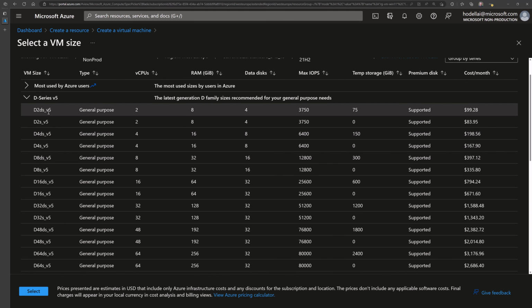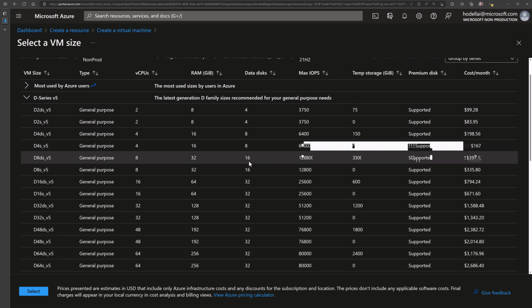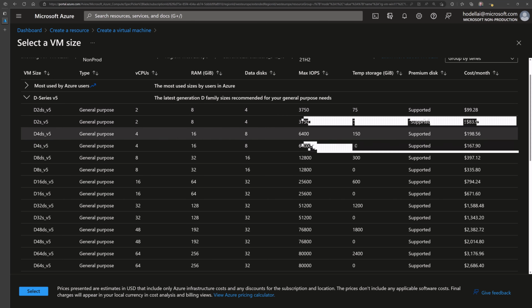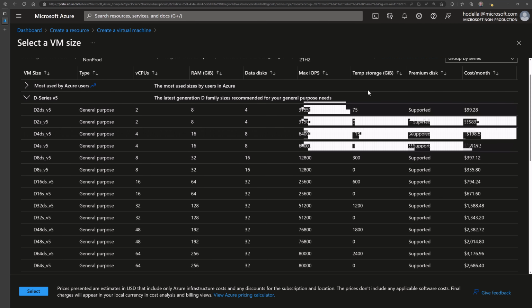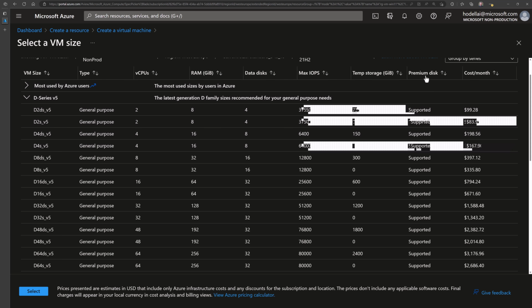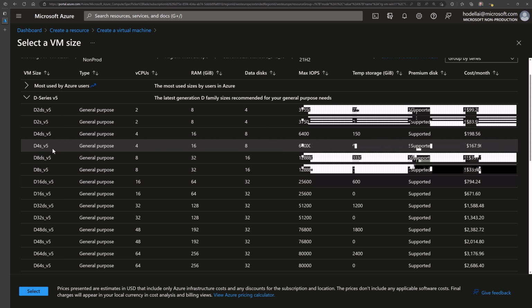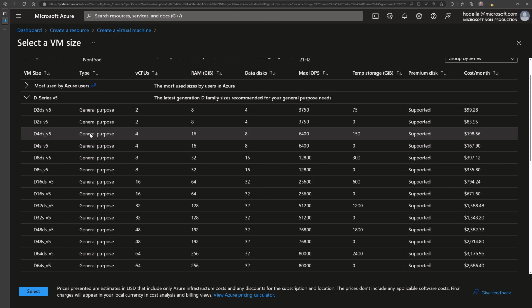And here we have multiple SKUs for those virtual machines. That depends on the number of virtual CPUs available, the RAM available for me, the number of data disks that I can attach to that virtual machine, the max IOPS supported by that VM, the temporary disk if it has any, the support for the premium disk, and the cost for that virtual machine. So I'll choose here, for example, the VM that has 4 CPUs. Let's say that's going to be the D4ds v5. So that's 4 CPUs and 16 gigabytes of memory.